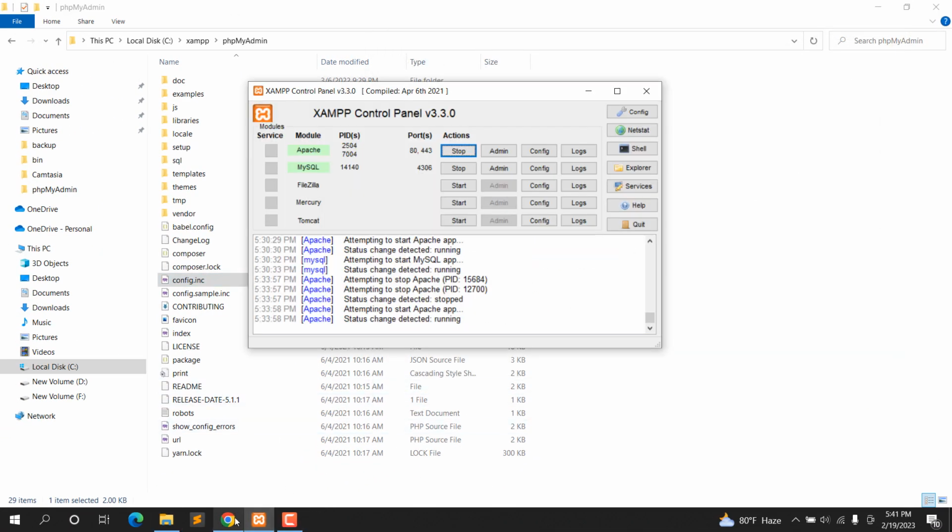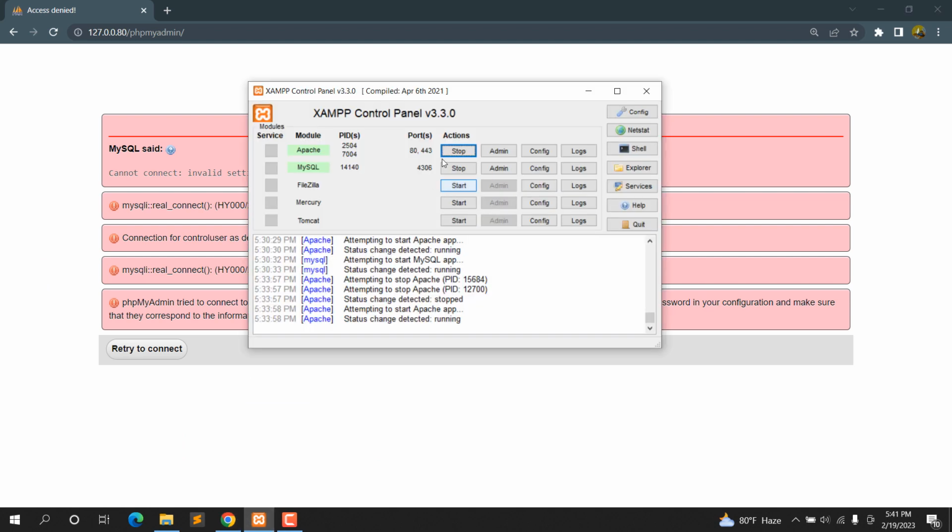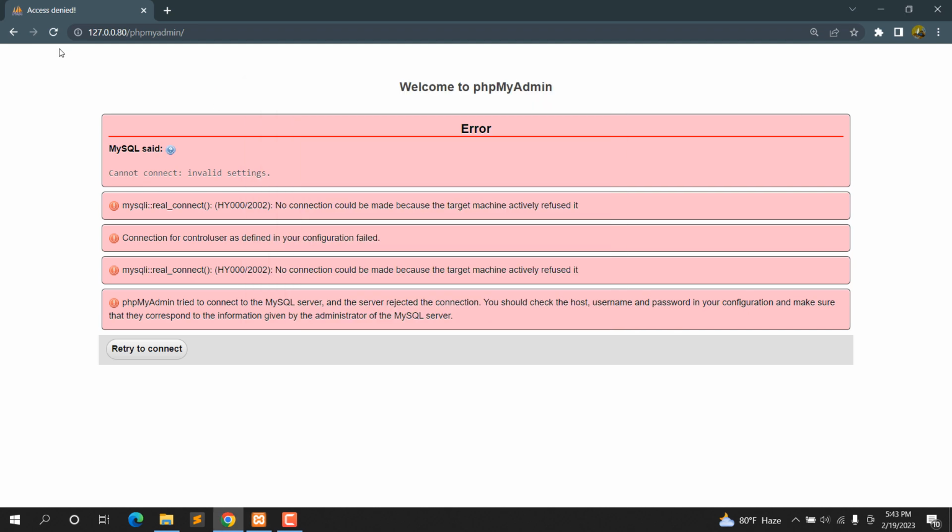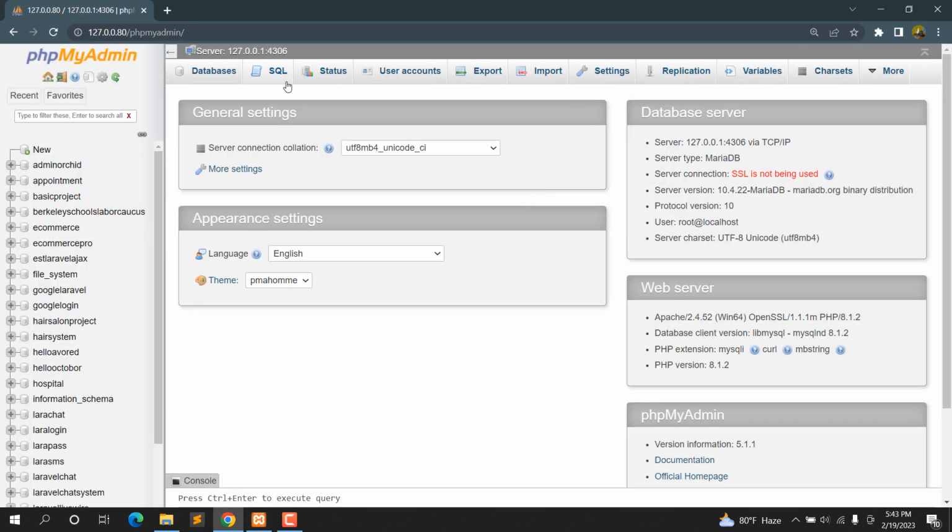And right now let's go to our browser and let's restart our XAMPP again. Start Apache, start MySQL. So right now if we refresh over here, this should solve our issue. As you can see, it solved our issue.